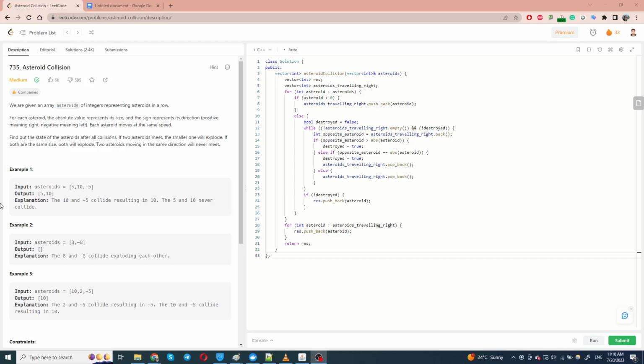Hello everyone and welcome to the new episode of our series of solving LeetCode Daily challenges. And today we are going to solve a problem called Asteroid Collision, which has medium difficulty. So without further ado, let's move to the problem statement.